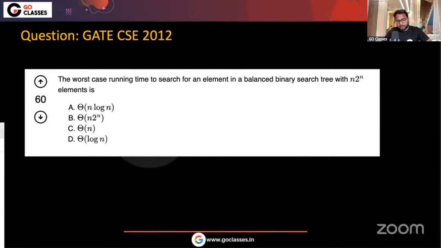Okay, let's just check this question. What is this question saying? This question was asked in GATE 2012. The worst case running time to search an element in a balanced binary search tree with n 2 power n elements is.